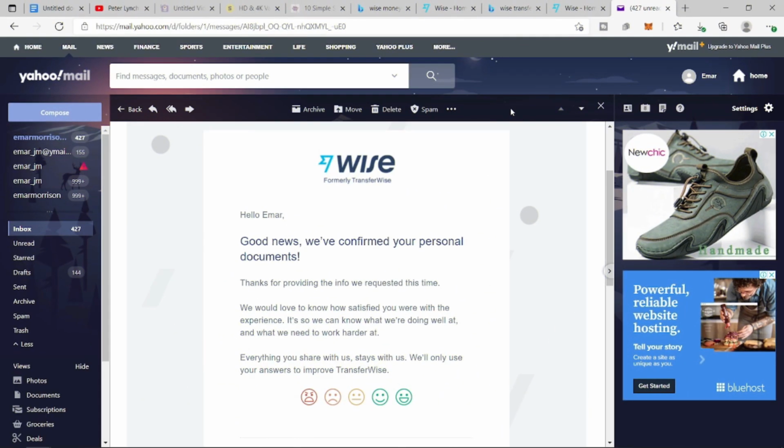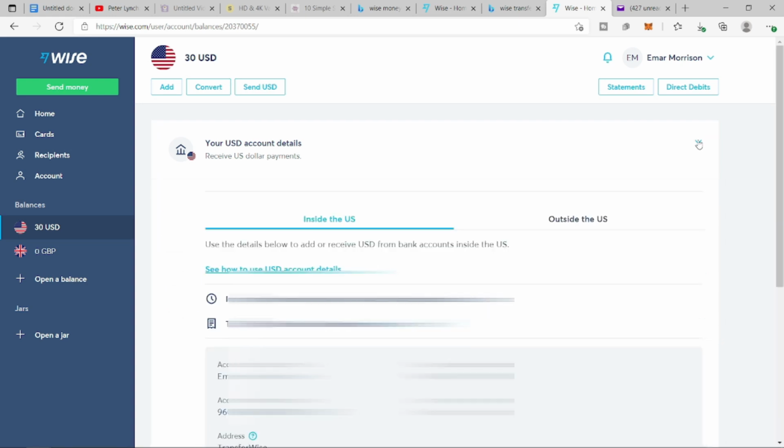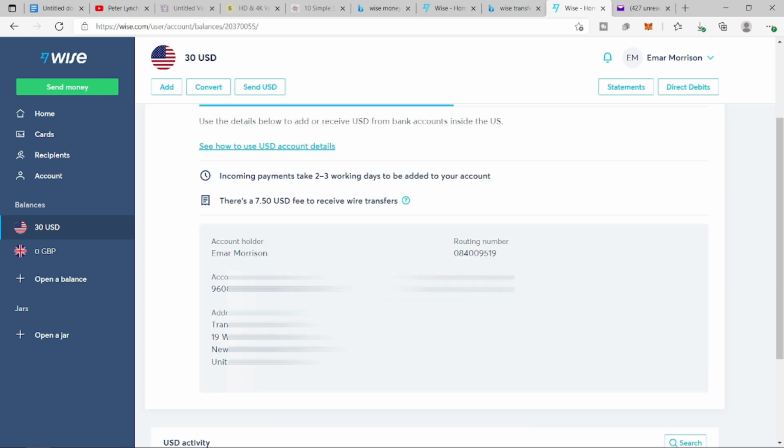So within literally less than 5 minutes, I received the confirmation email that my documents were verified. So let's navigate back to Wise because I didn't even sign out. Now let me refresh and see what happens. Here we go. All set. So if you click this little icon here, you would see your account details. And just like that, you're all set up.